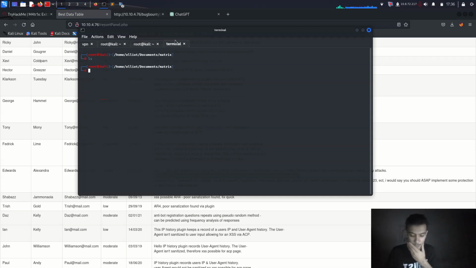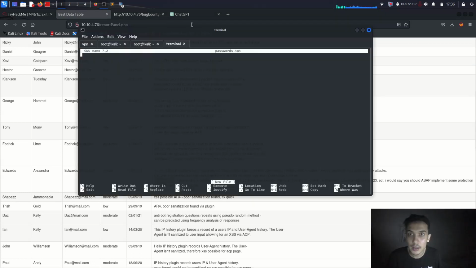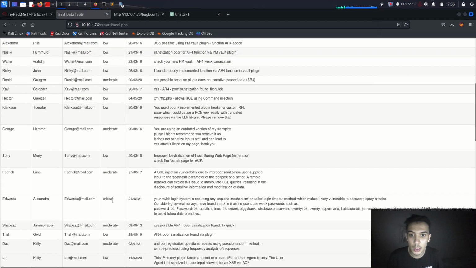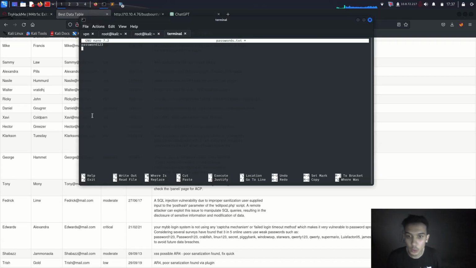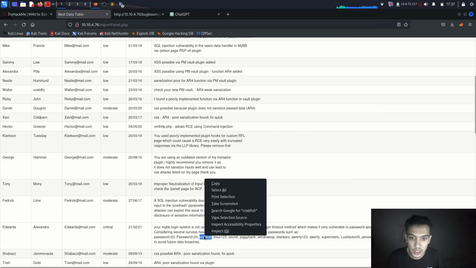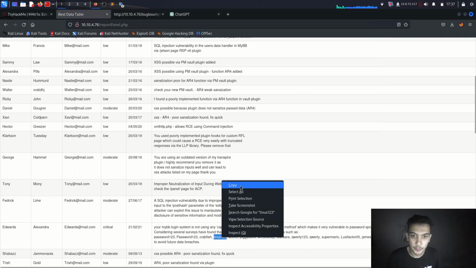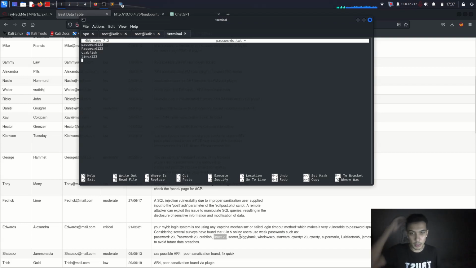So let me create passwords.txt with nano. Nano passwords.txt. The first password is password123, and the second one is the next one, and then the third one is crayfish, and then Linux123. So we got some passwords here, and now it's time for the brute force attack.